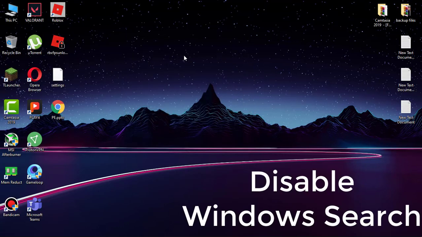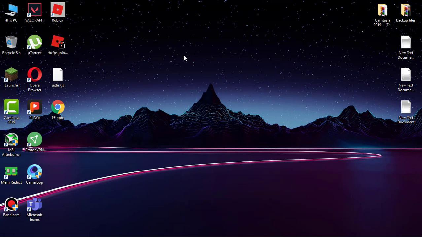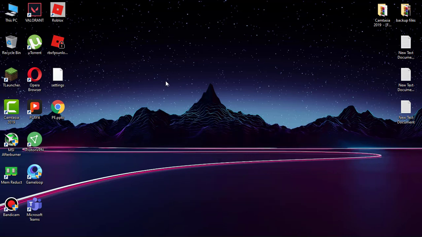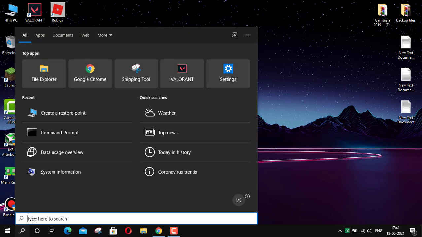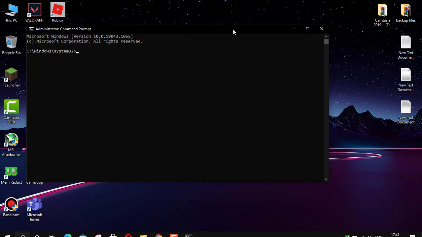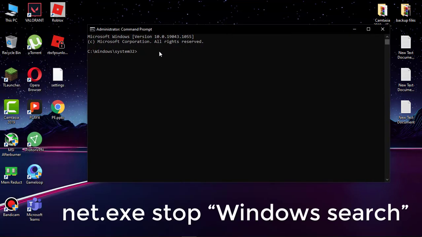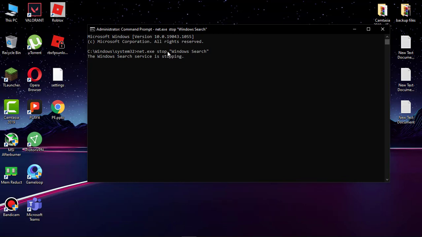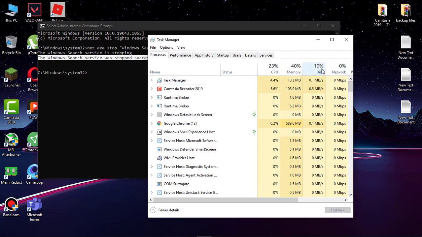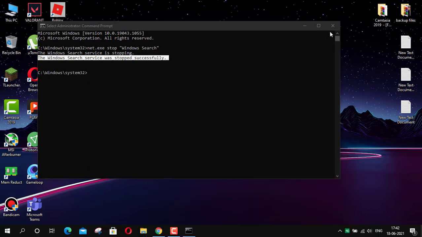Next, we have to disable Windows Search. The Windows Search service provides content caching and search results stored on your computer. It always runs in the background and takes more system resources, and this is also one of the reasons that cause 100% disk usage in your system. To temporarily stop Windows Search and see if it improves your disk issue, go to the search icon, type cmd and run it as admin. Now paste this command. I will provide this command in the description. This will stop Windows Search from running until the next time Windows is restarted. Now let's see if our disk usage decreases or not. If this works, then you can disable it permanently.